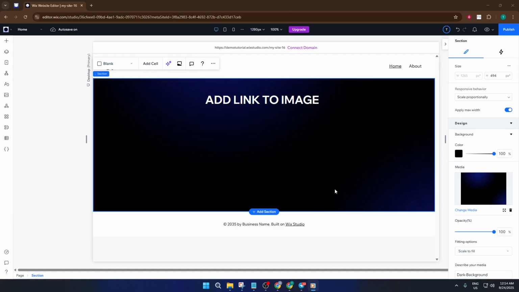Today I'm going to show you exactly how to add a clickable link to any image in Wix. Whether you're looking to make banners interactive, drive your visitors to another page, or simply want your images to do more than just sit pretty, this tutorial has got you covered. By the end, you'll know how to transform any picture into a gateway to another site, page, or resource, with just a few easy steps. So let's get started right away.